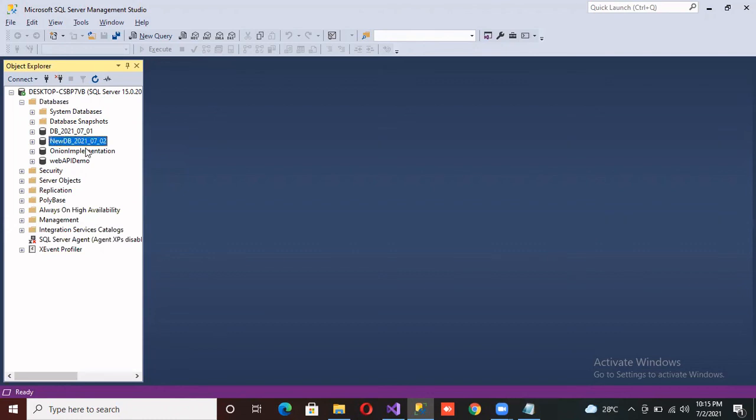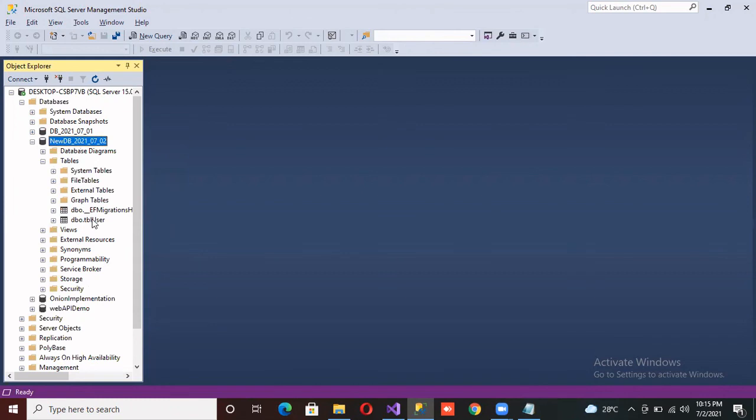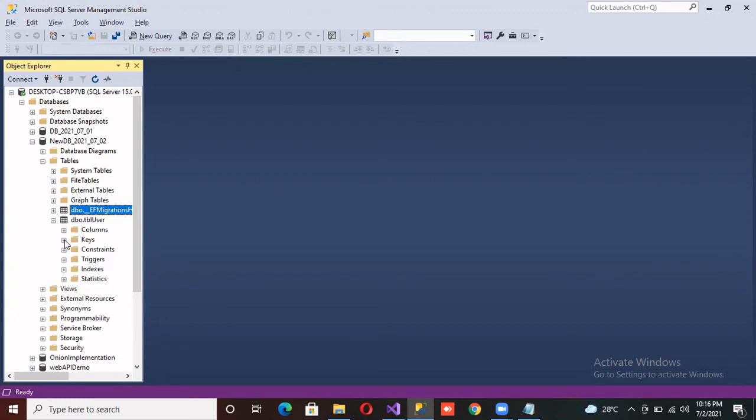This is the new DB 2021-0702. And the table is the user table. This is the same name which I gave inside the DbSet. It will also create the migration history whenever you create a migration. Now, you can see that for the primary key, we already wrote the code.